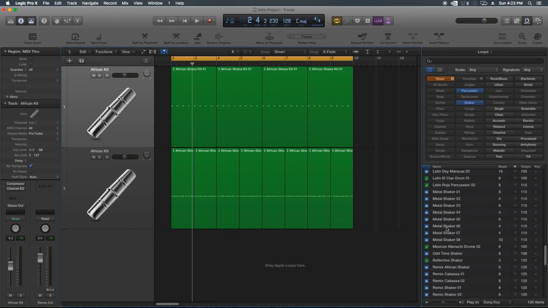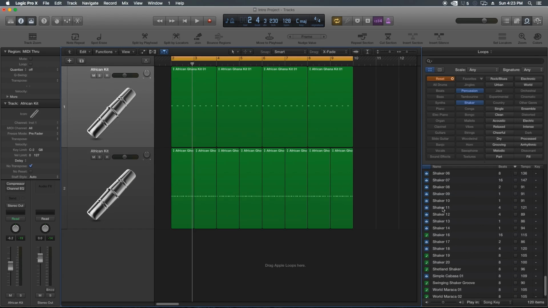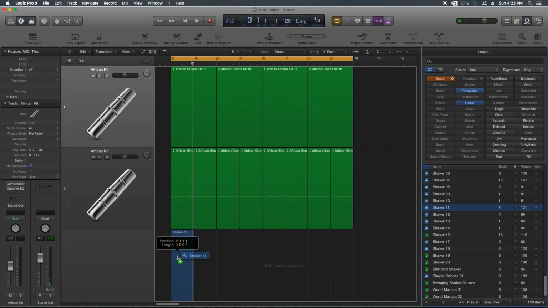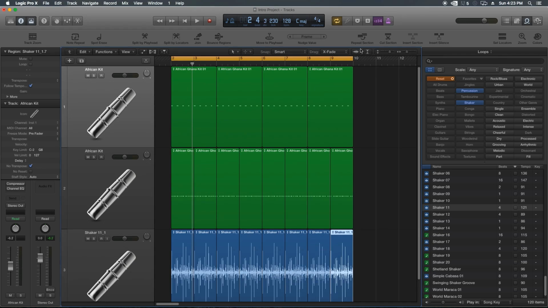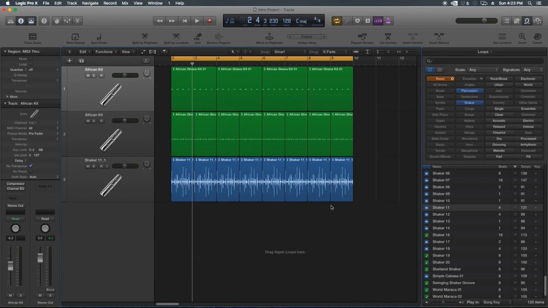All right, so I've got 2 shaker loops that I like. Let's find one more down here. Let's try this one called Shaker 11. It's got a little deeper sound to it. It's also an audio loop, so we'll drag it down below the lowest track. And instead of just MIDI notes, we get an actual waveform here. And I'm going to hit Command R a few times just to loop that out. Just going to zoom in. And let's see what that sounds like.